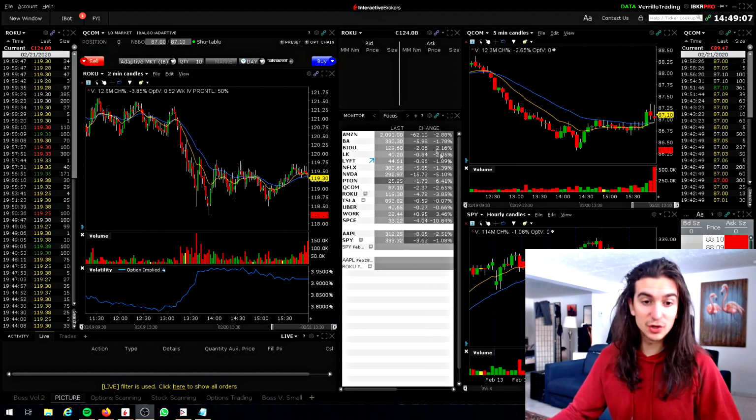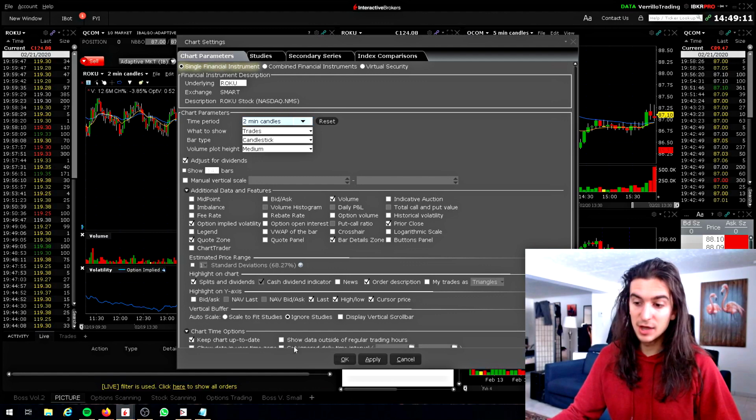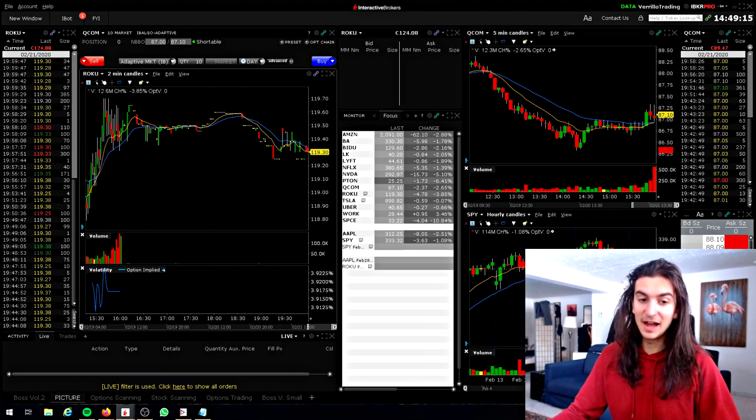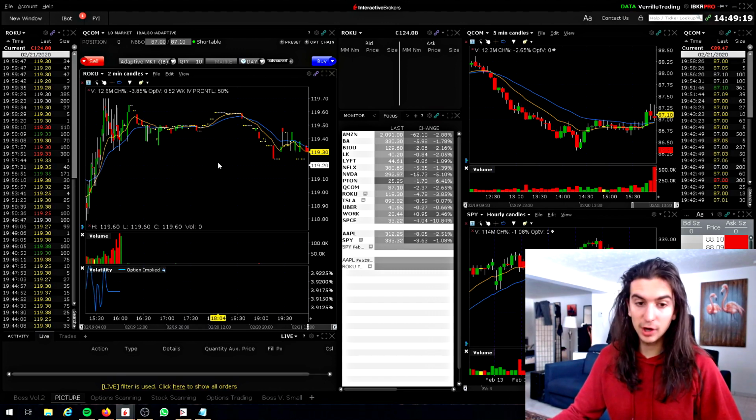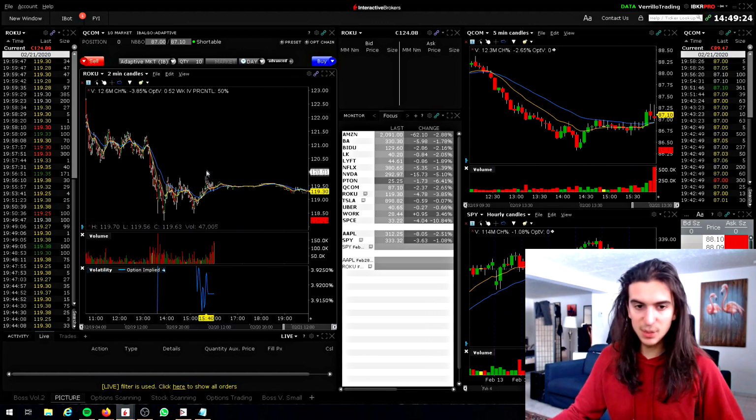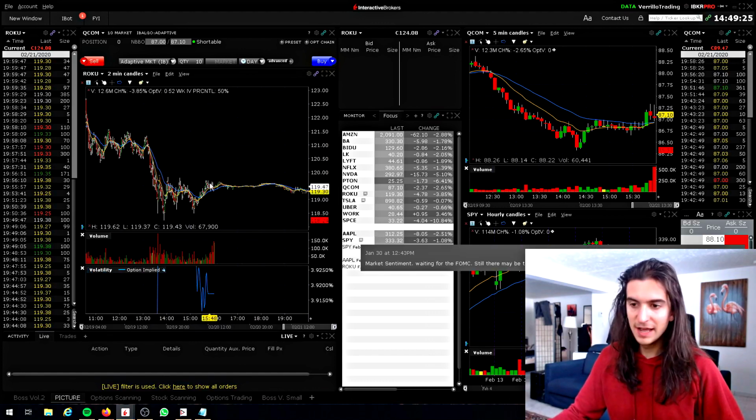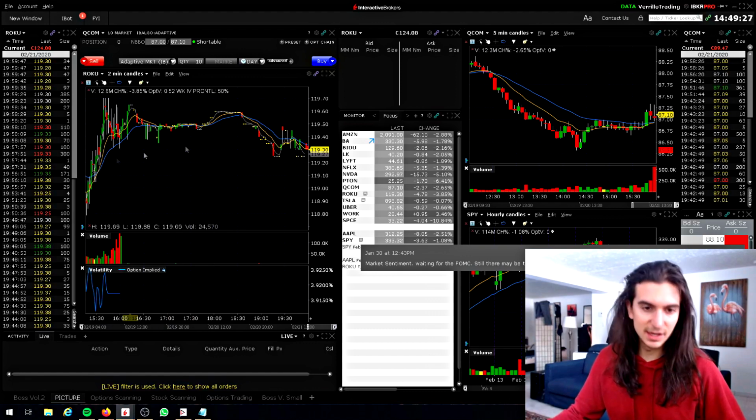Now, in order to turn on and off extended hours on your chart, you need to go to Edit, Chart Parameters, Show Data Outside of Regular Trading Hours, then hit OK. Now, I find that super annoying, especially in the morning when I'm looking at what's happening pre-market and I have to constantly shift that on and off, because as you can see, when extended hours are on the chart kind of looks kind of messy in general, okay?